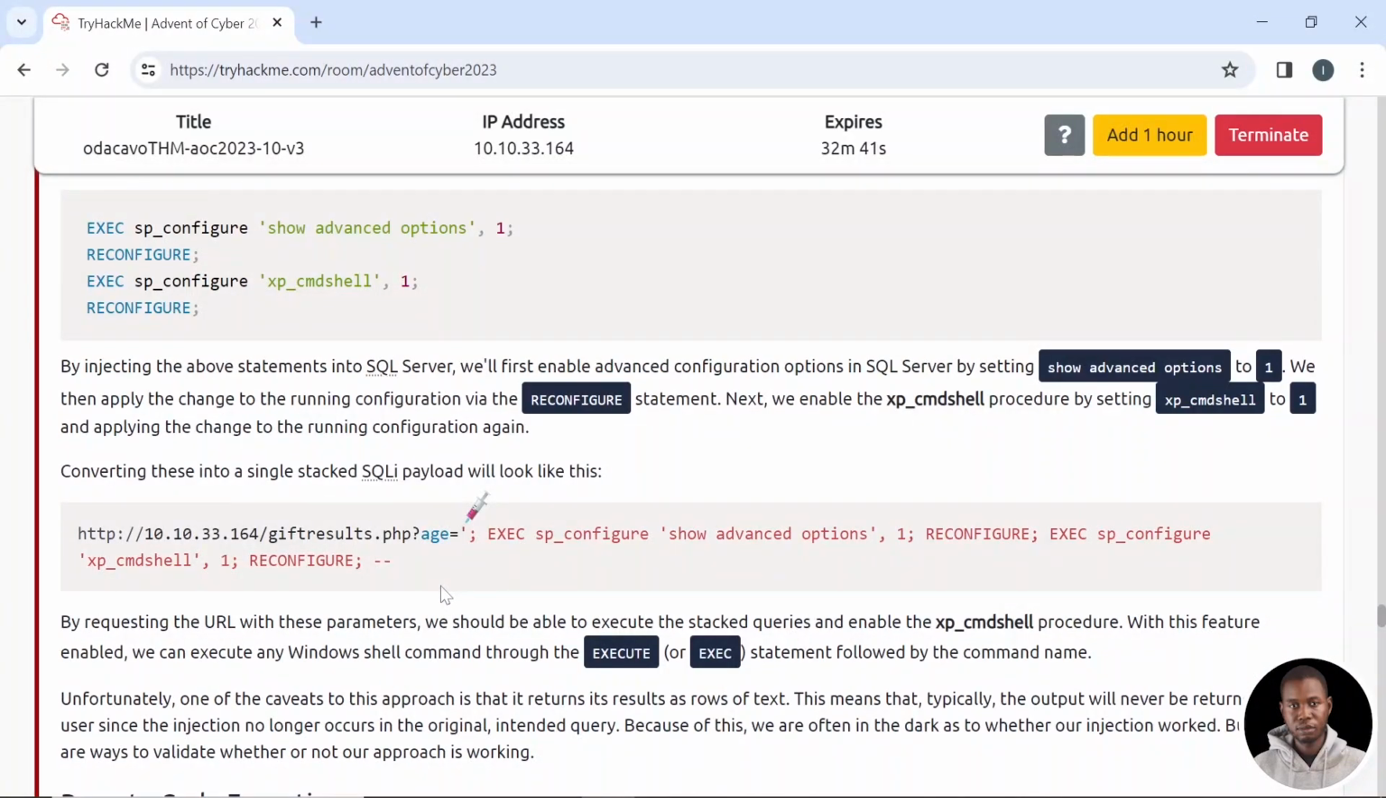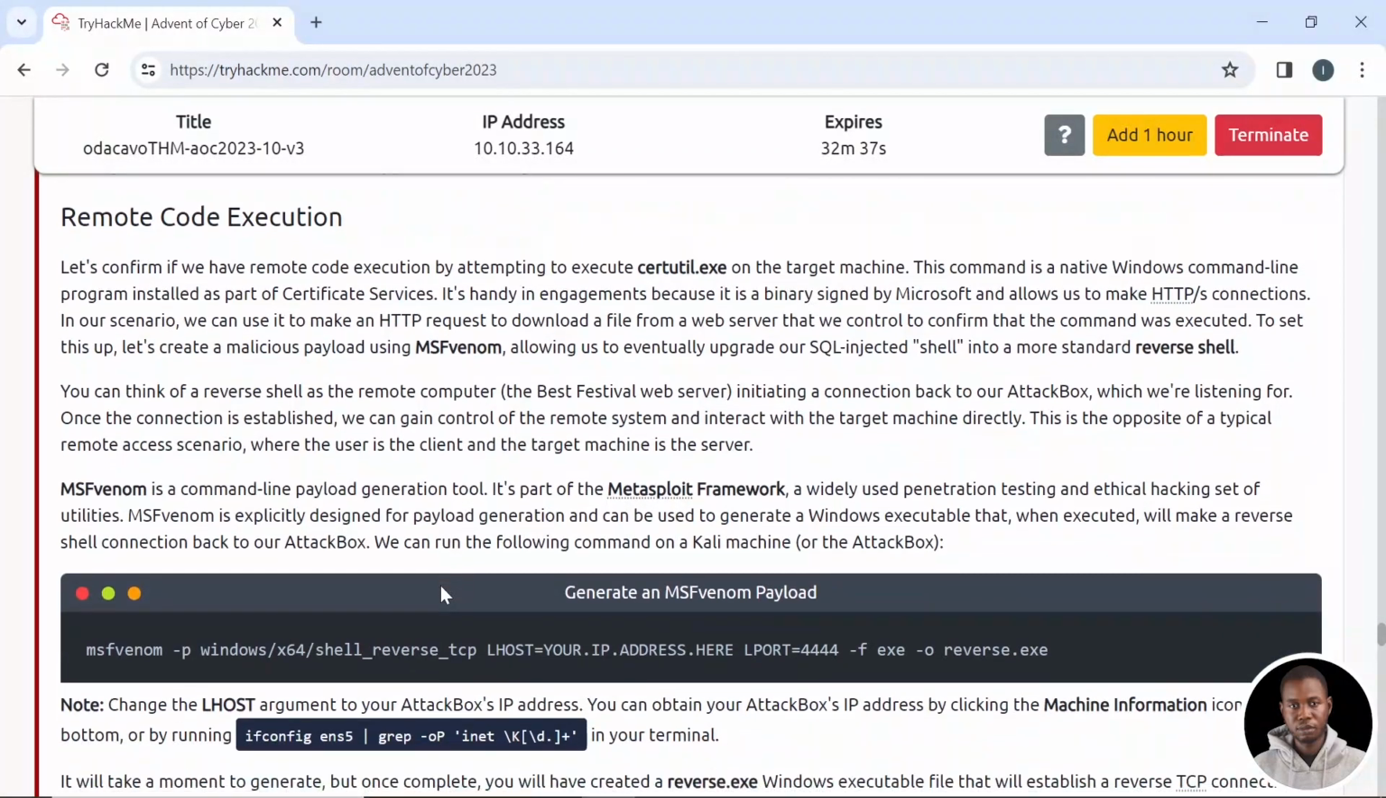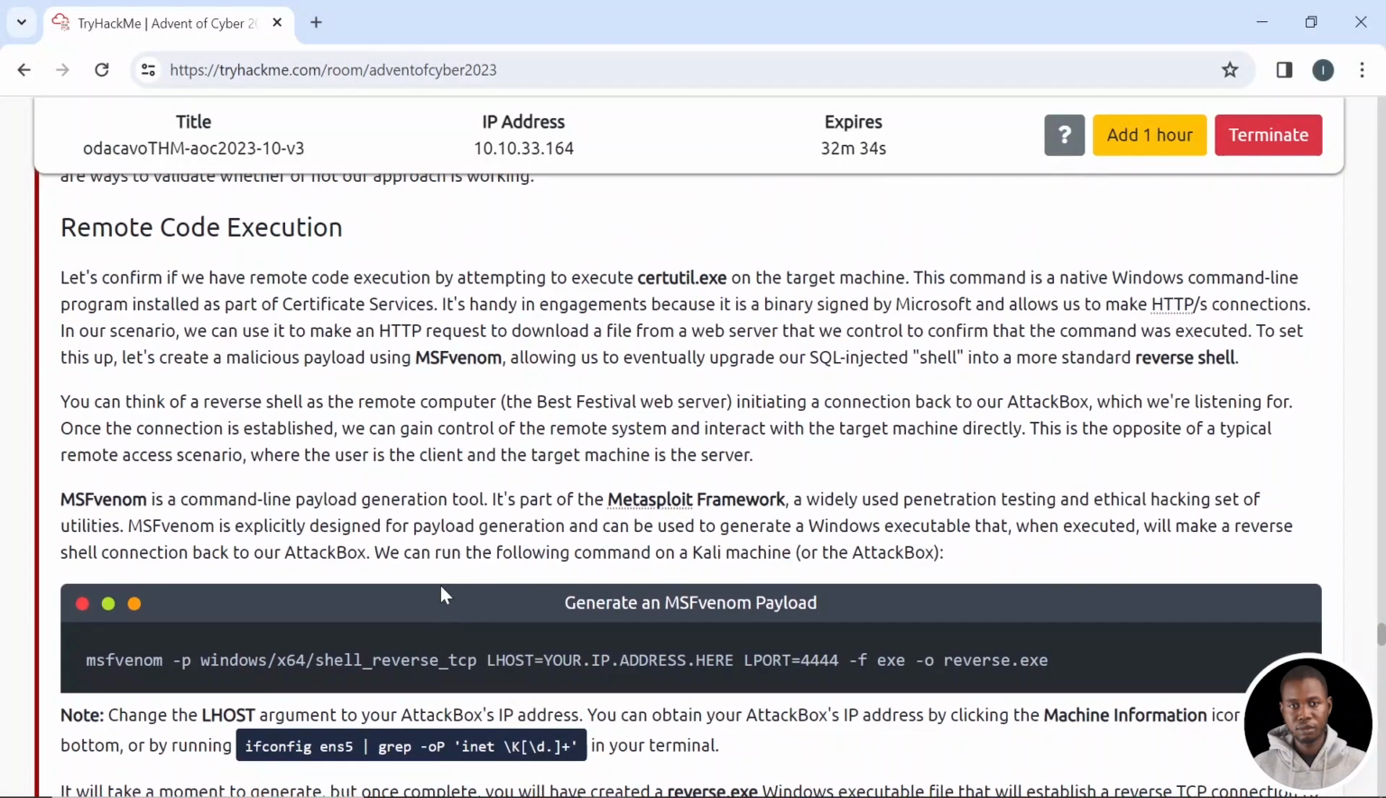Now that we've successfully enabled XP_CMDSHELL, let's see how we can get a payload into the web application using it. The first thing we need to do is create our payload, and we're going to be using Metasploit's MSFvenom to create this payload. So first of all, we want to specify the payload. We want to specify our own local IP address, the port we are going to be connecting with, the type of file we need to create as our payload, and the name of the file.